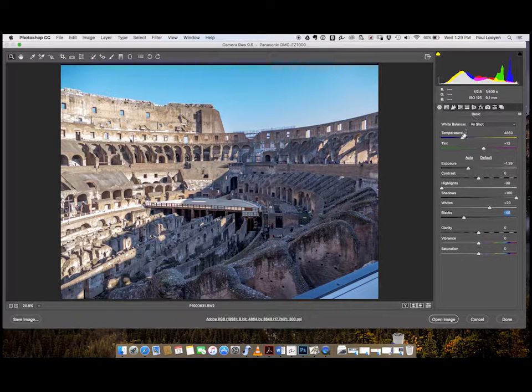The next thing I'm going to look at is temperature. Now this temperature looks a little bit cool, a little bit blue to me, and its temperature is at 4,850 Kelvin, which is actually quite cool. That's predominantly because of the shadows here. It's most likely an automatic setting on the camera.